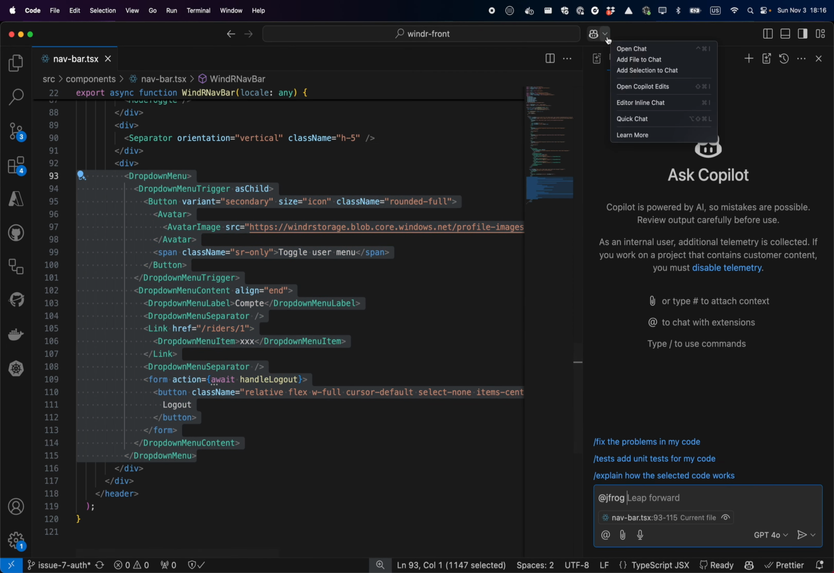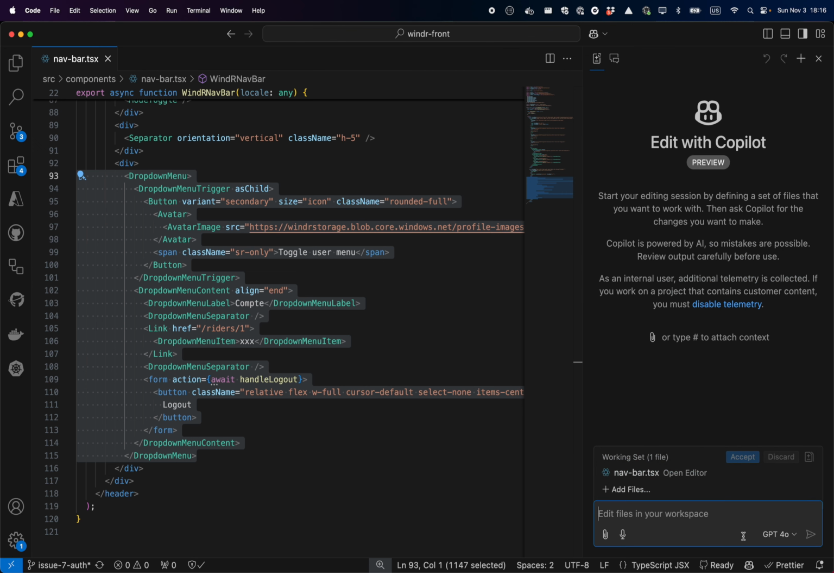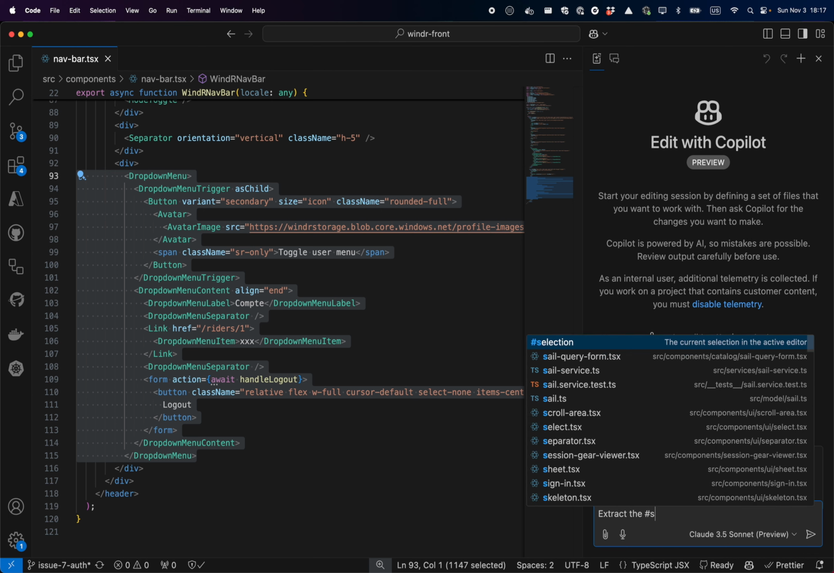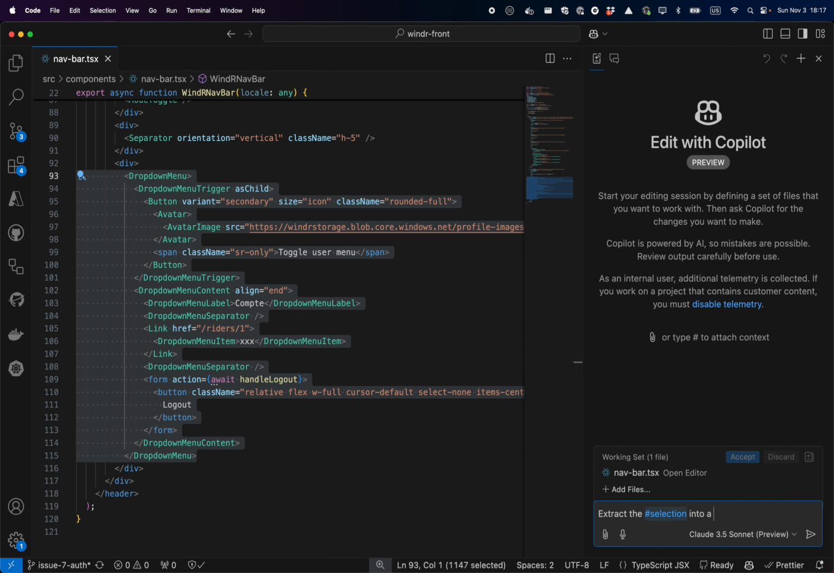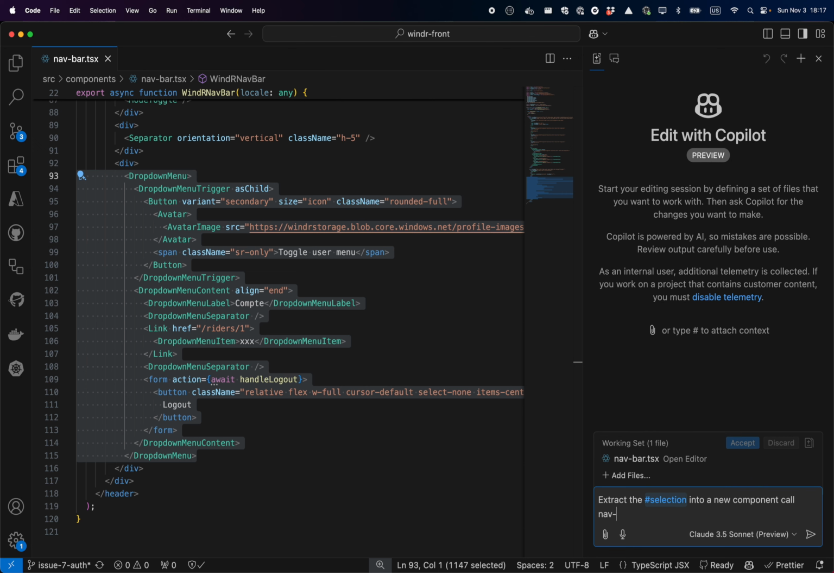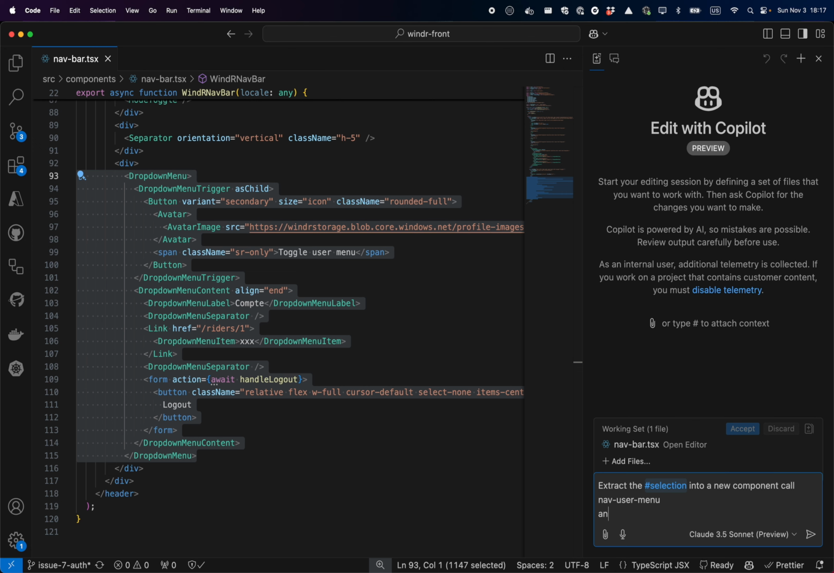So selecting the text, going to Copilot Edits, and using one of the models, I just have to give the instruction. Typing the instructions to say that I want to extract the selection into a new component, but also replace one of the generic string xxx into a property that uses my internationalized file.